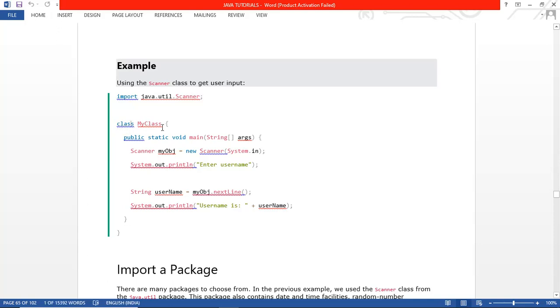Now we are declaring a class, MyClass. Under the class body, we declare the main method, public static void main(String[] args). These are two different classes, so to use the Scanner class in MyClass, we create an object. Scanner is the class name, myObj is the object name, equals new keyword, and in the place of the parameter you need to write System.in.